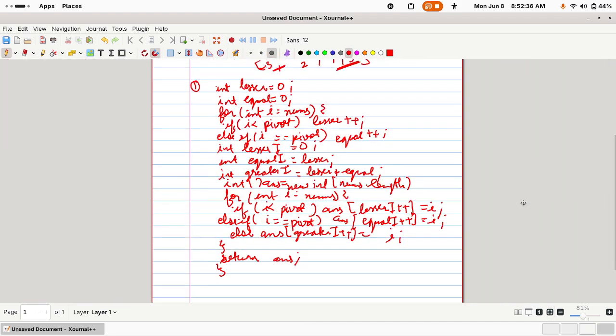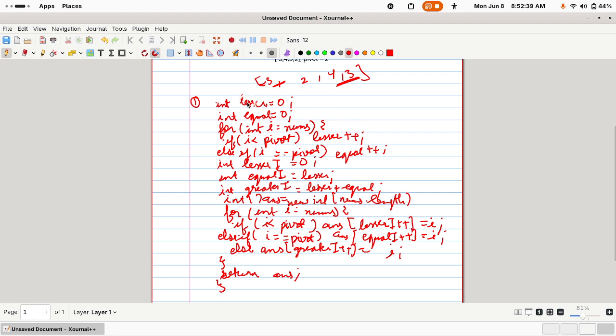Now let's see. First, I'll create two variables, lesser and equal. Lesser will contain the number of elements that are lesser than pivot. What about equal? The number of elements that are equal to pivot. Till here, it is just counting my lesser elements and equal elements. Once it is done, I'll get the index from where my lesser elements will begin, from where my equal elements will begin, and from where my greater elements will begin.